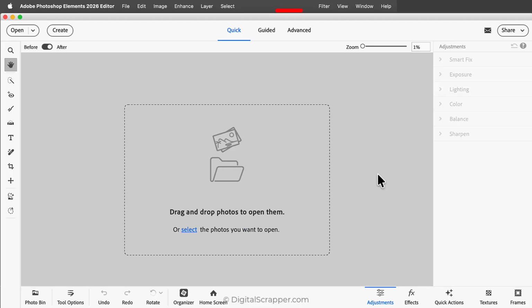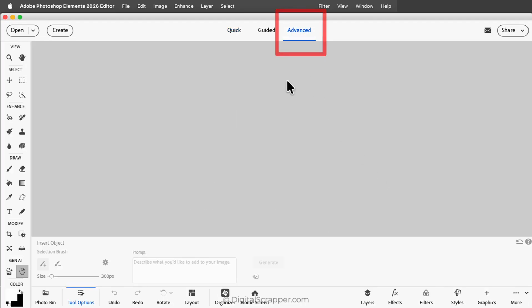In the editor, click on Advanced Mode. This is the mode that digital scrapper instructors primarily teach from. Some of the quick start instructions require that a document be open. So let's open a document.